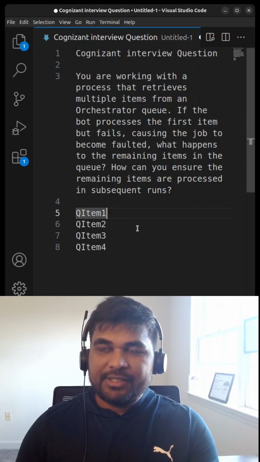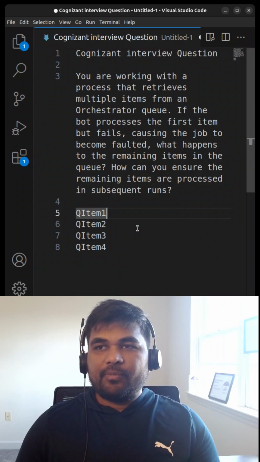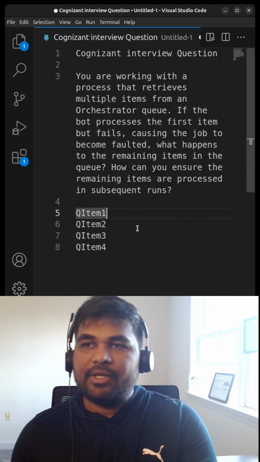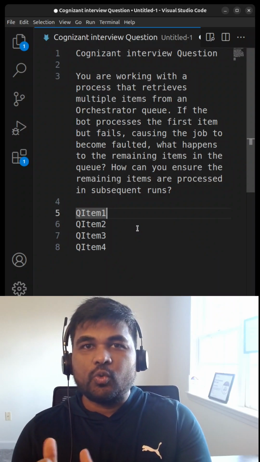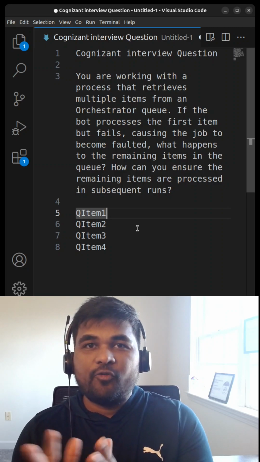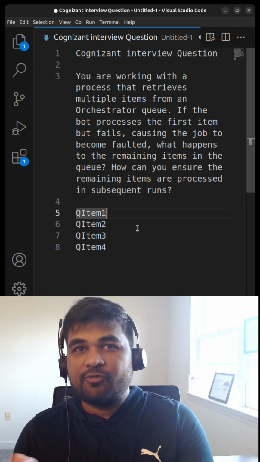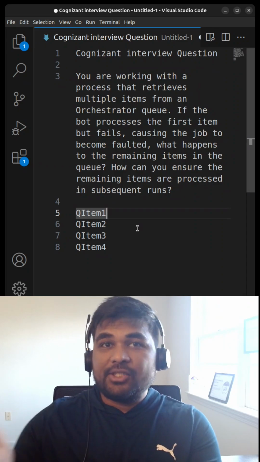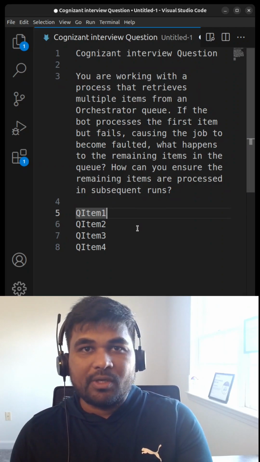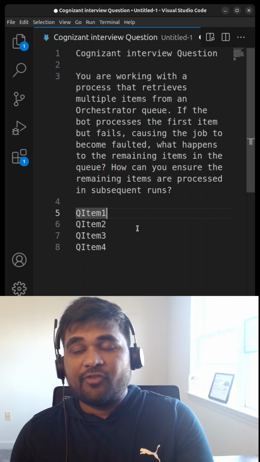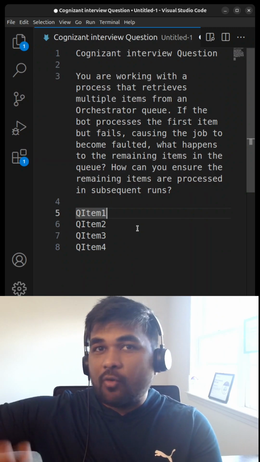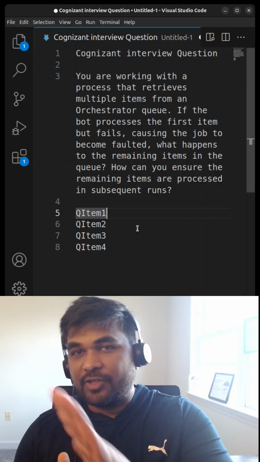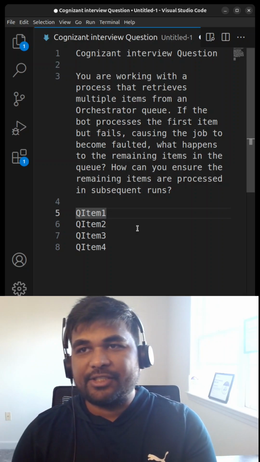The answer is, if the max retry number in the config is set to 1, and when it's trying to process the first item, if it failed with a system exception, since the max consecutive system exception is already set to 1 and it already failed once, it will move the state to job faulted state. That is your first question that can be asked.